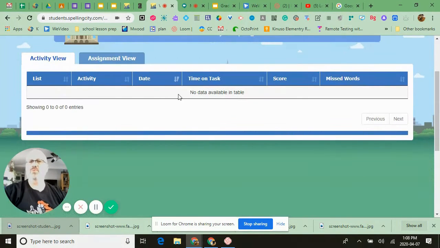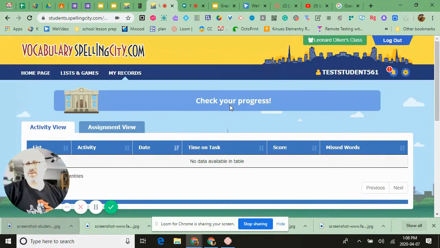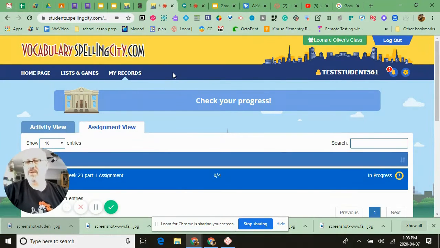And here, with this one, you can see what ones they finished and what words they could be missing or have some issues with. And you can check back and see how things are. My Records is also the section where you will find their test at the end of the week and how well they've done.